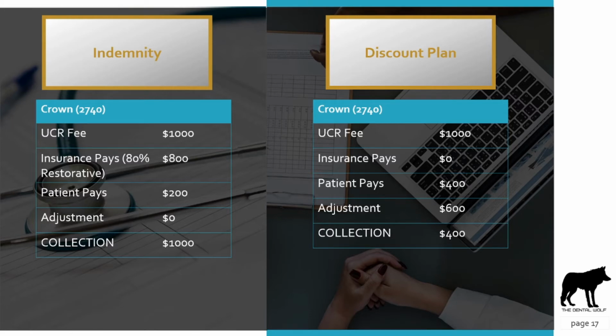And the reason why I say this isn't real insurance is because the insurance actually isn't paying you anything. It's just a company that has gathered a group of people in order to negotiate discounted prices on their dental work.